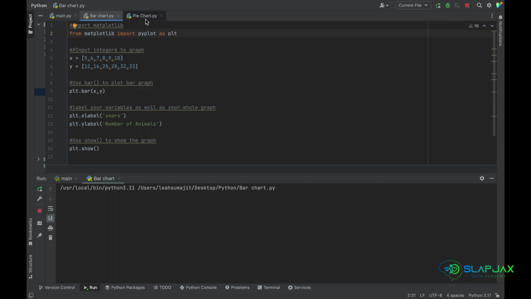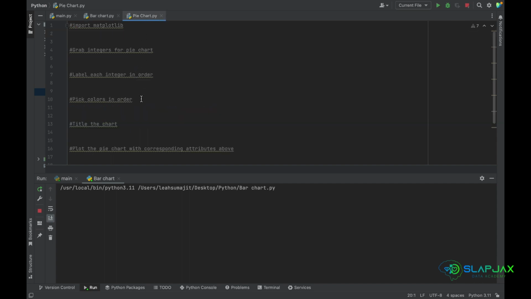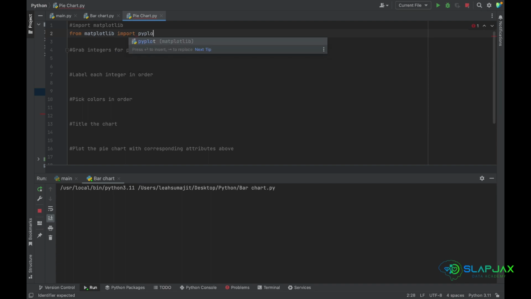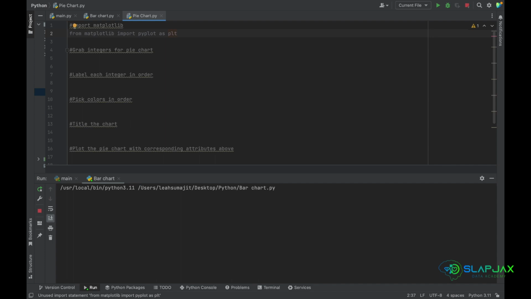Now for our next example, we want to create a pie chart about, let's say, Christmas with different numbers and colors. We want to be colorful now. So now again, import Matplotlib. I hope I don't mess up again. From matplotlib, import pyplot as plt.